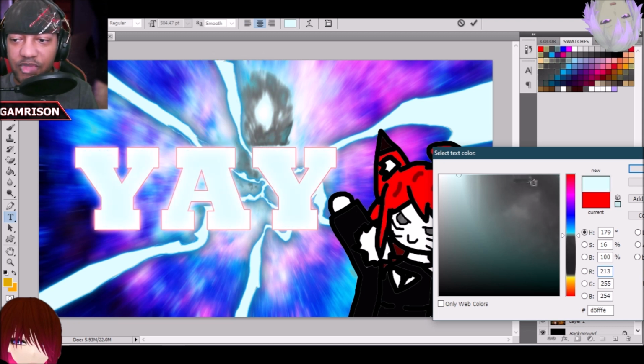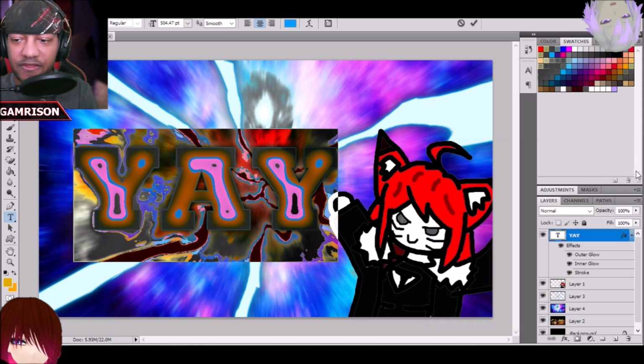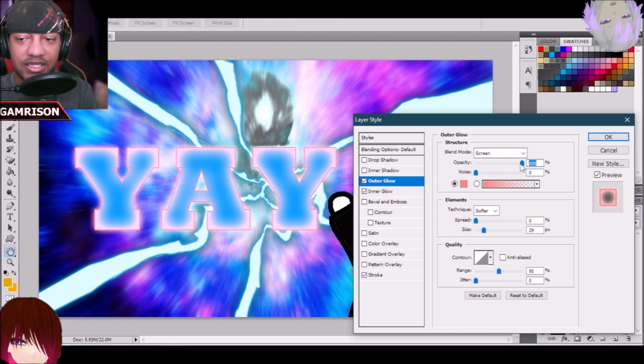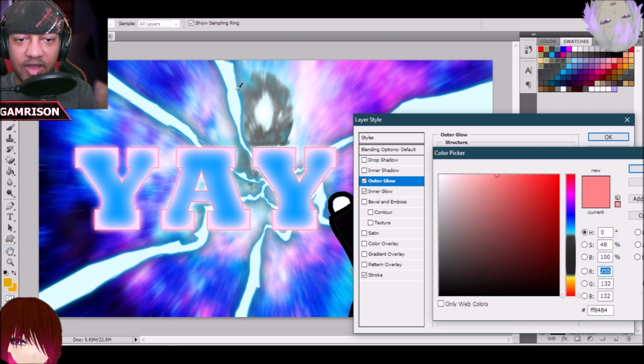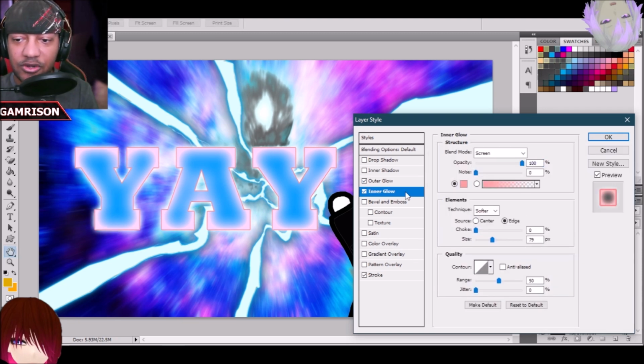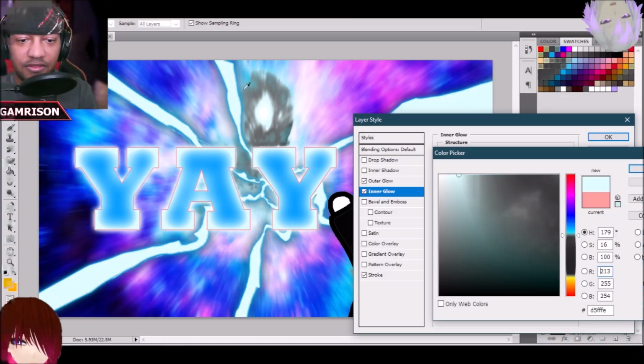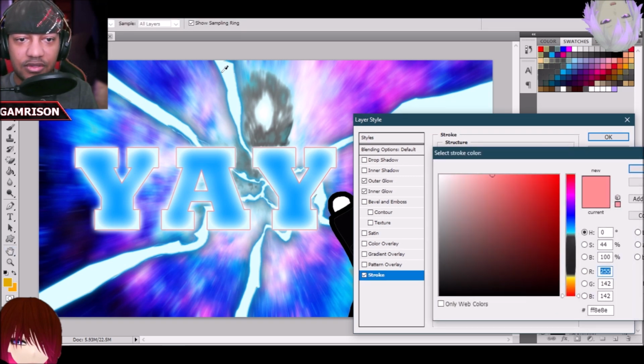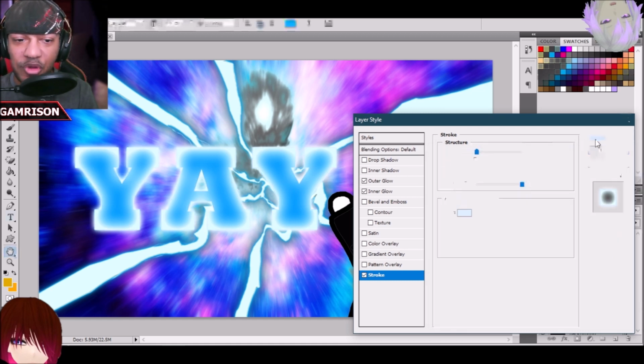Also, I know I'm colorblind, but that's not correct. That's not grabbing the image. So we'll make you like that, and then we'll make the outer glow color the same as the lightning. So you will, in fact, be like that. And the inner glow will be like that, and then the stroke will definitely be the same as this, but lighter. And then boom, suddenly you have yay.